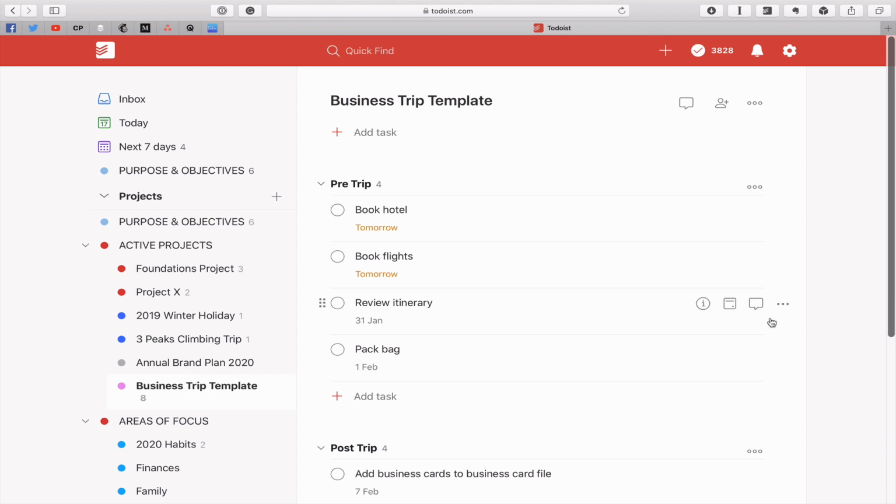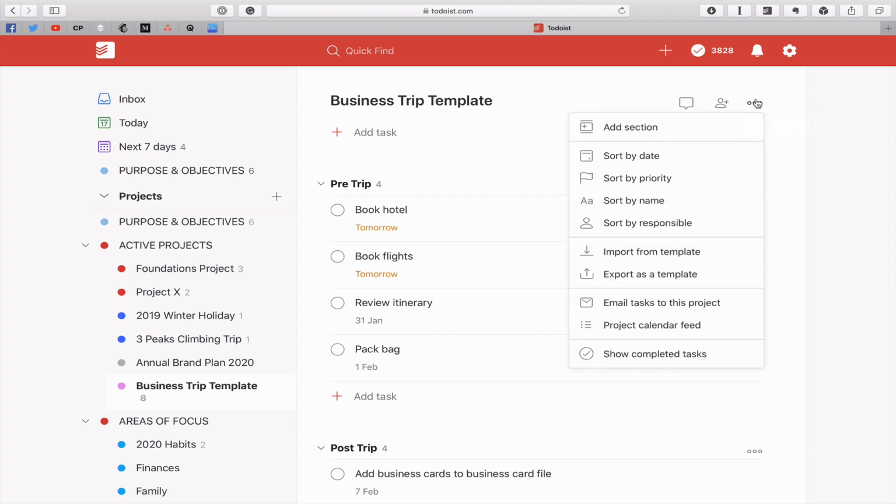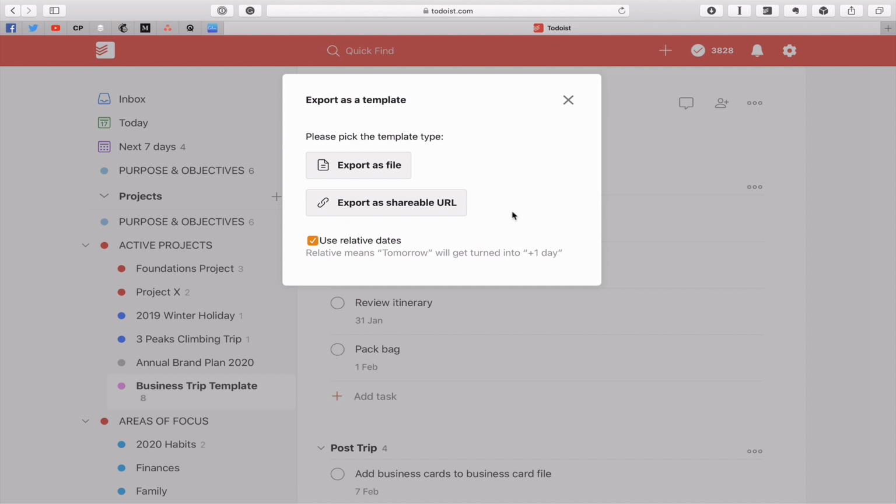So the next question is, how do you export this template? Well, the simple thing is you go to the project actions up here. So on the top line, you go project actions and export as template. Now you have a choice here, export as file or export as shareable URL. Now I'm going to export this as a file. So we're going to hit the file and it's going to go out.